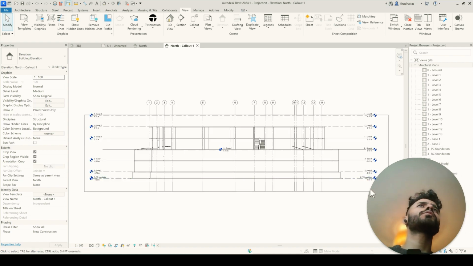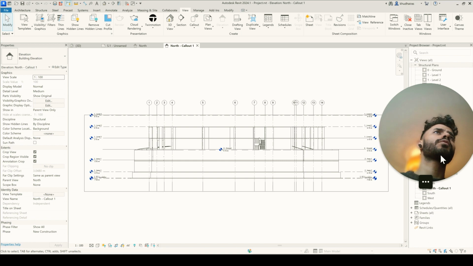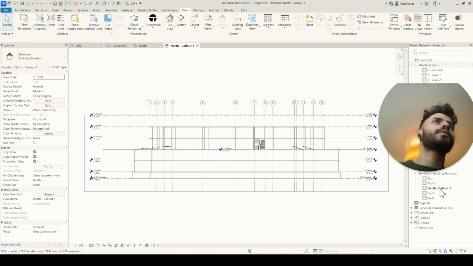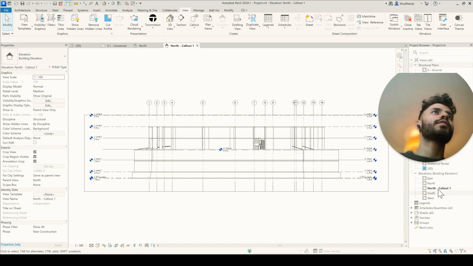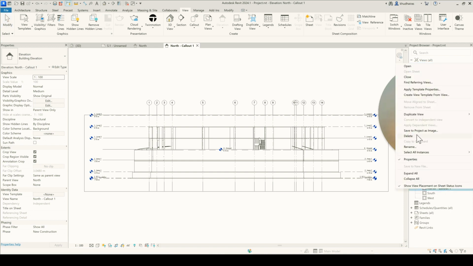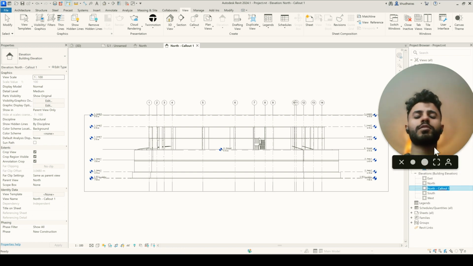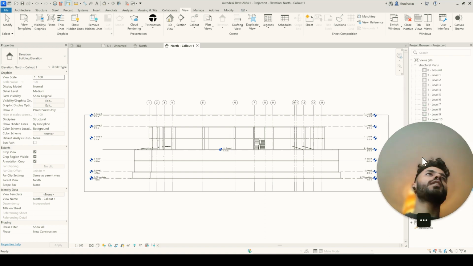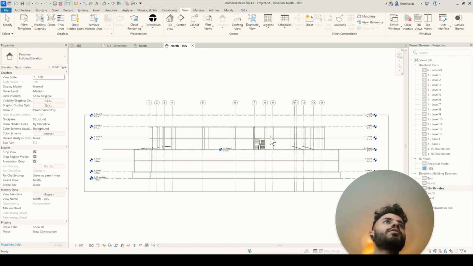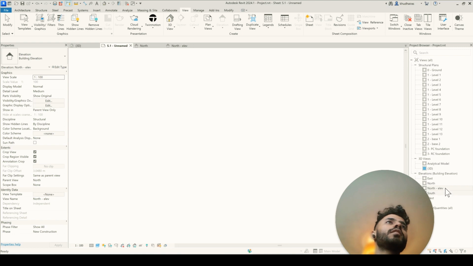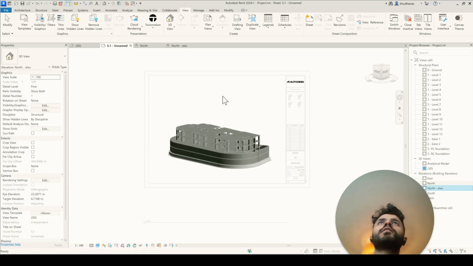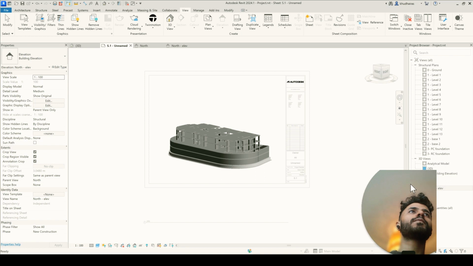See, it's north call out. Yeah, so it's added in north call out. So I can rename this, right click, rename, and I can name it north elevation, for example, and so on. So for example, I have this call out now. So when I go back to my sheet, I can drag this here, as you see now.